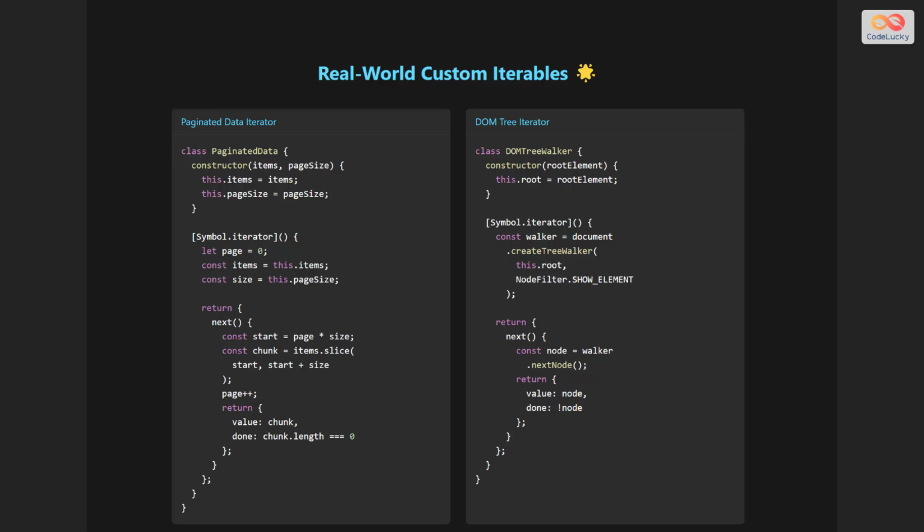Now let's look at real-world examples of custom iterables. On the left, we have a paginated data iterator which takes a list of items and a page size, and returns an iterator that provides chunks of the items based on the page size. On the right, we have a DOM tree iterator that can be used to traverse a DOM tree. These are examples of the power of implementing custom iterables.